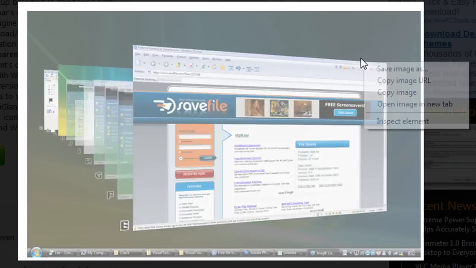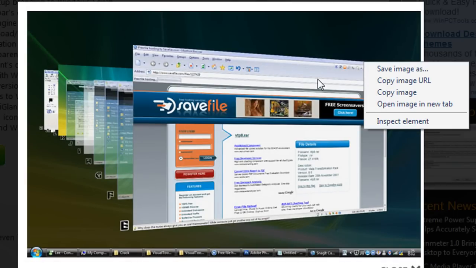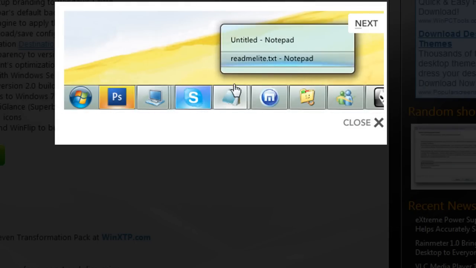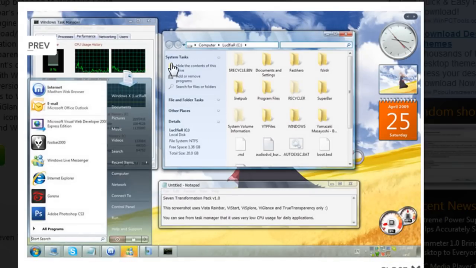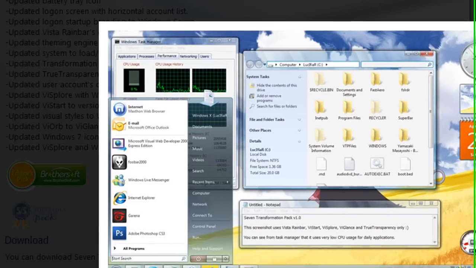The logon screen, the WinFlip, which is flipping through windows instead of clicking at the bottom, the minimized tasks, these are squares instead of the ordinary lines, and they stack if you have multiple open. It has the Windows 7 open start bar, and it has much more.